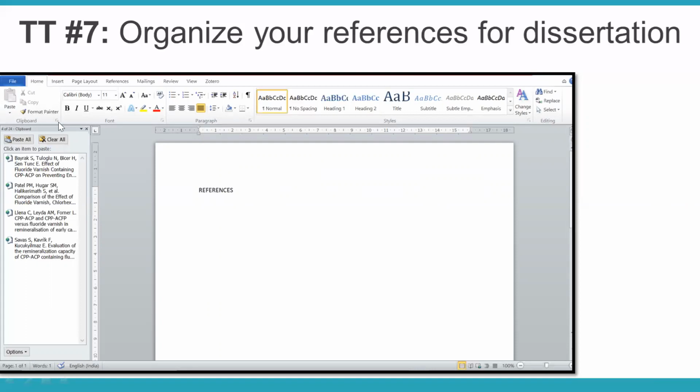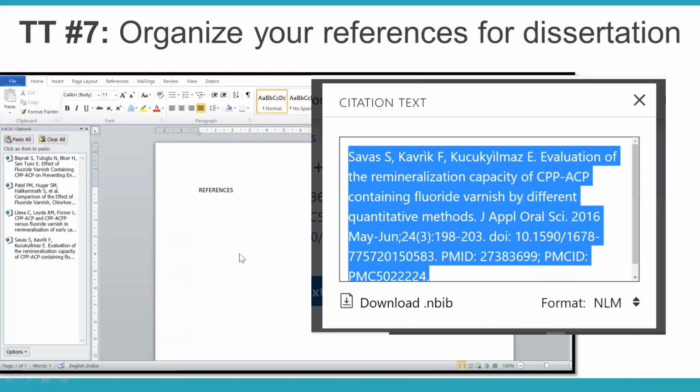This function of clipboard, you have to click and keep it open. The good part of clipboard is you can copy 24 items at one go when you are organizing your references. So just type reference or bibliography, start collecting and copying your citation text from PubMed or Google Scholar. As you copy, it starts getting collected. Here you can see Savas S got collected in my clipboard items.